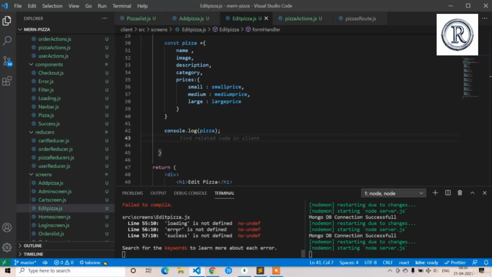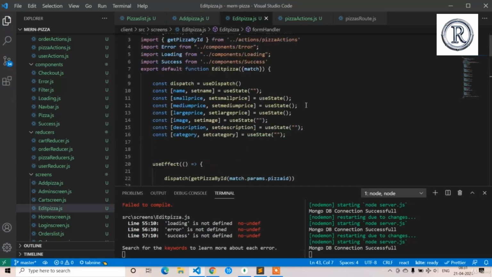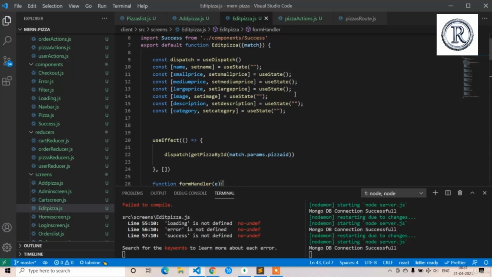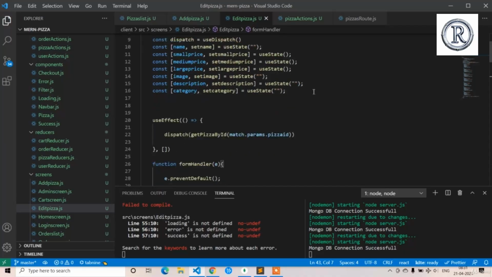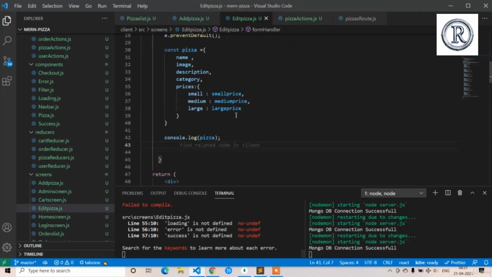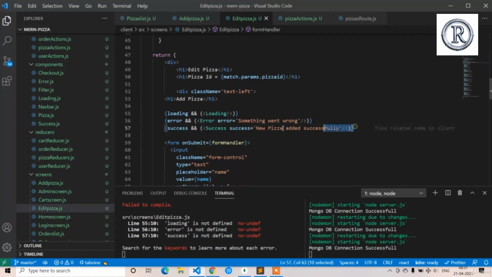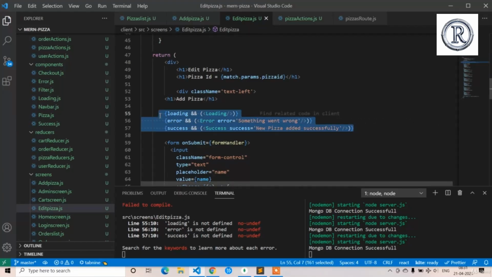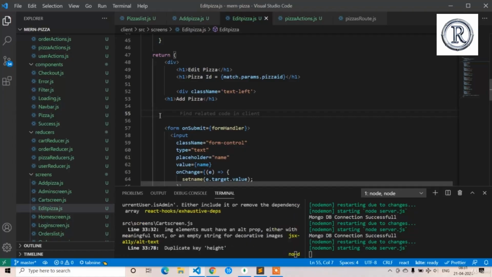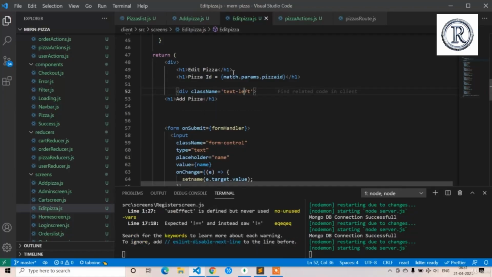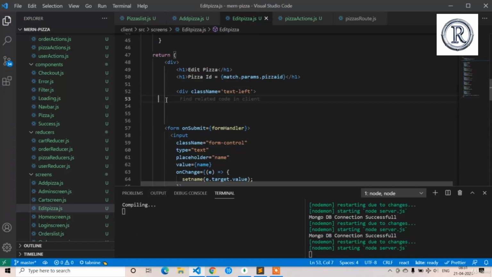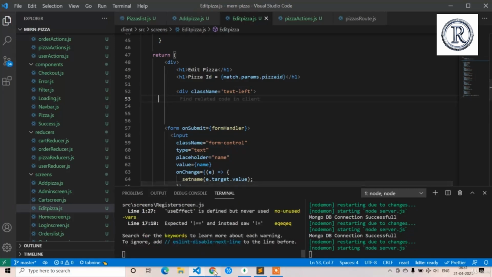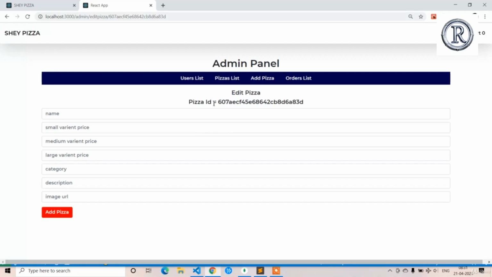and here loading, error and success. So let's remove this loading, error, success from our div. Later we will add them, because we need to see the screen. If we have errors we cannot see the screen. Control S. Yeah, now we are able to see the screen. So remove this add pizza, because we already have the edit pizza. Now let's see. Here you can see edit pizza. So name, all we got.